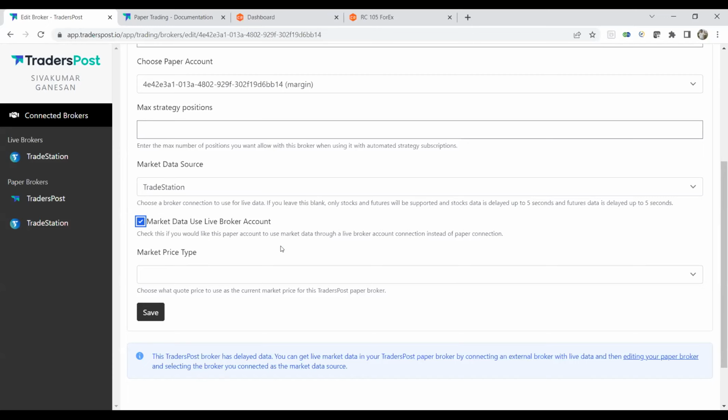So I hope you all got it. One way is to just create a TradeStation account and connect the TradeStation account to the strategy. The second way is to use your TradersPost account, but select the market data source as TradeStation, use market data, use live broker account, and click on the save button. So these are the two options.